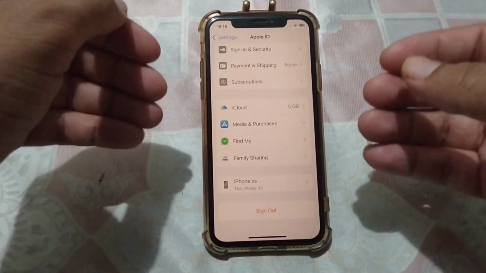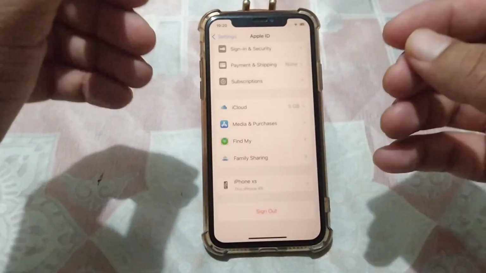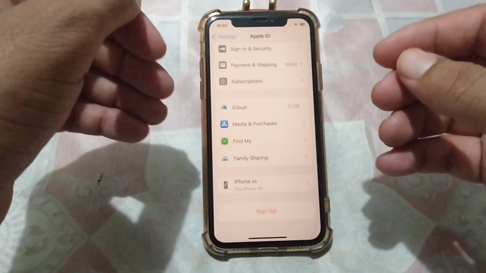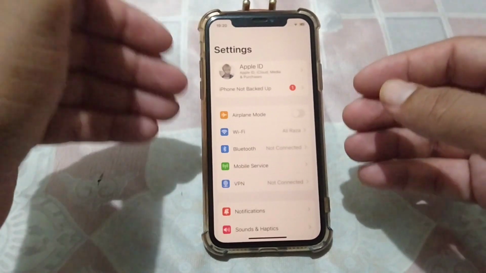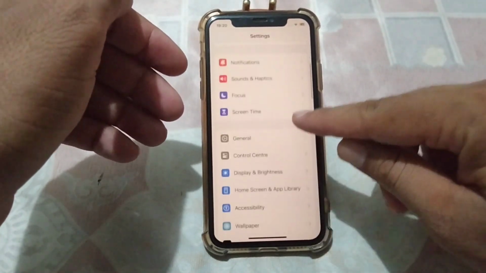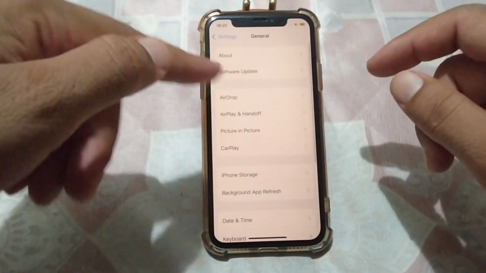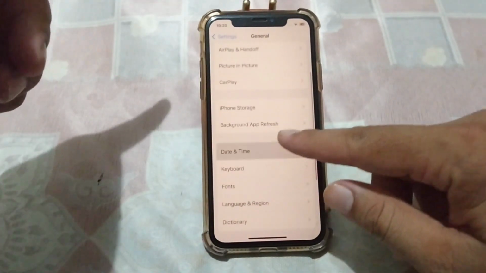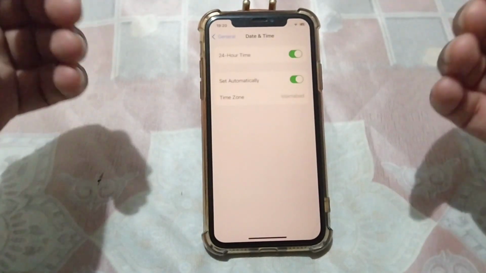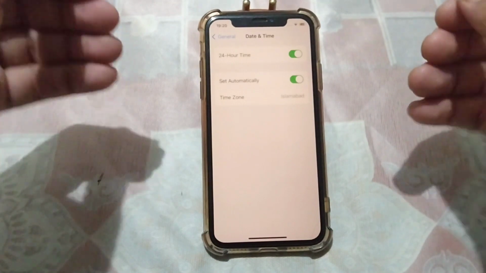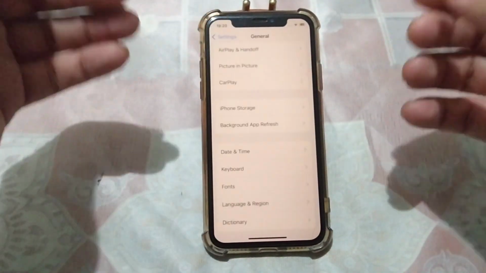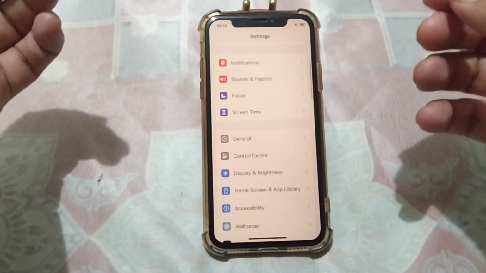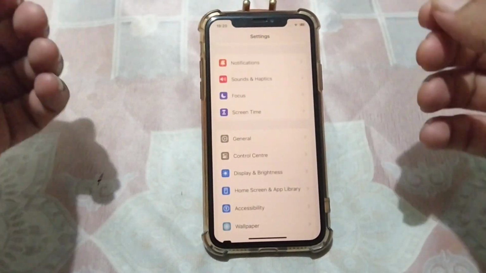So guys, if it is not fixed, go for the second solution, that is you will have to set your date and time according to your country. For that, open Settings again and tap on General, and from here tap on Date and Time and check if your date is set or not. Turn on Set Automatically and check if your problem is fixed or not. After this, go for the third solution.